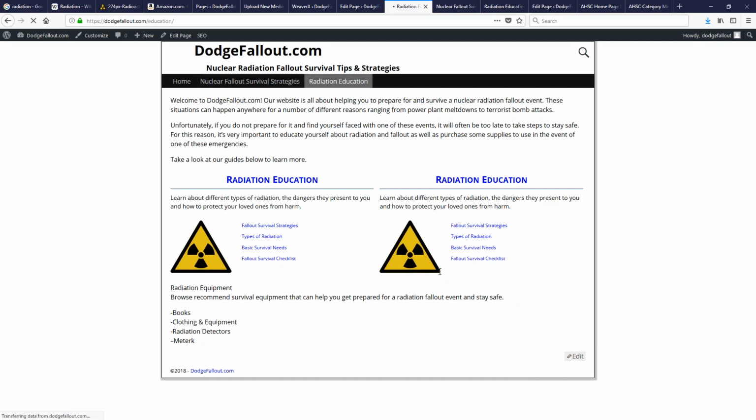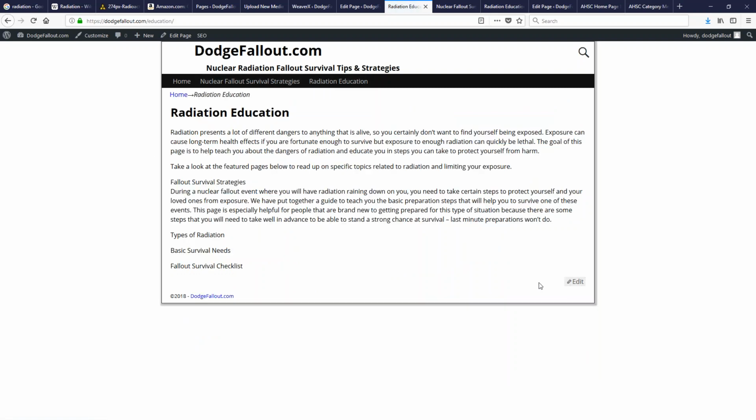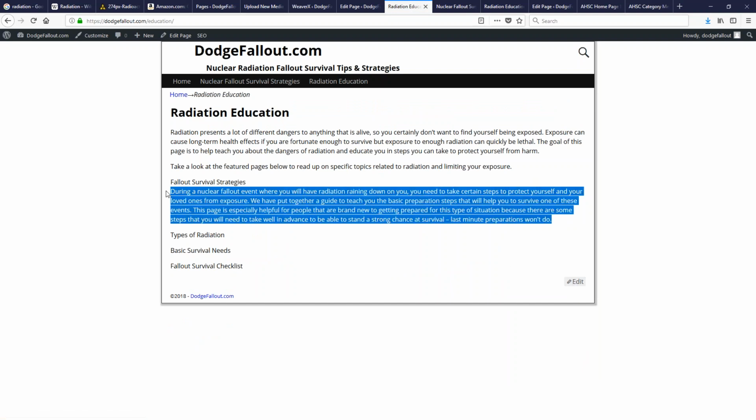The other design is something that I will be implementing on this category page. So I'm going to take one section of this Fallout survival strategy section, and I'm going to turn this into a link that then points to that particular page on my website. So this is something that you would continue to do for each additional page that you wanted to put on a given category page.